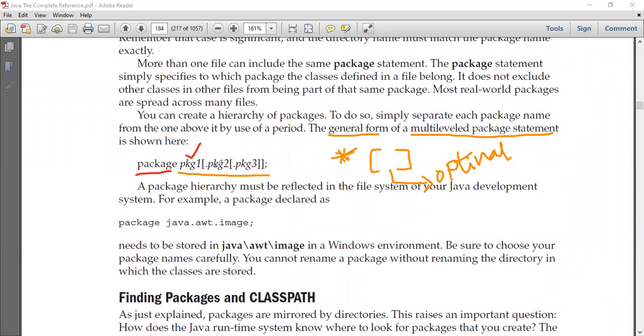Okay, next you see that the dot package they placed in square brackets. It means that the subsequent names are optional. It is not mandatory. Since it is optional, they're placed in square brackets. Okay, that's what they've done.